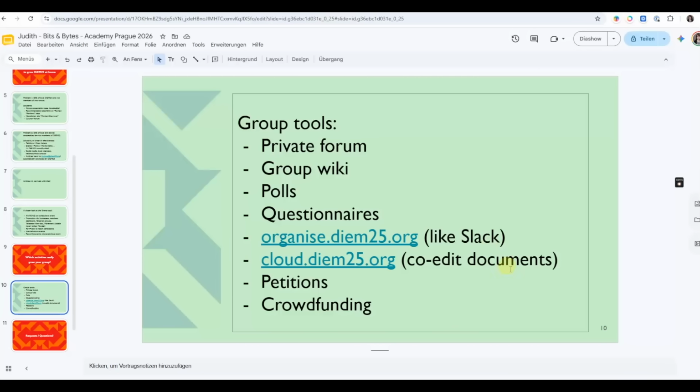We also have the cloud, which is for sharing files, please, nothing illegal, sharing files and editing documents together, kind of like Google Docs. So you can use the cloud, diem25.org, instead of Google Docs. You can use the DiEM questionnaires instead of Google Forms. You can set up petitions, you can set up crowdfunding, already mentioned. That's basically my presentation.